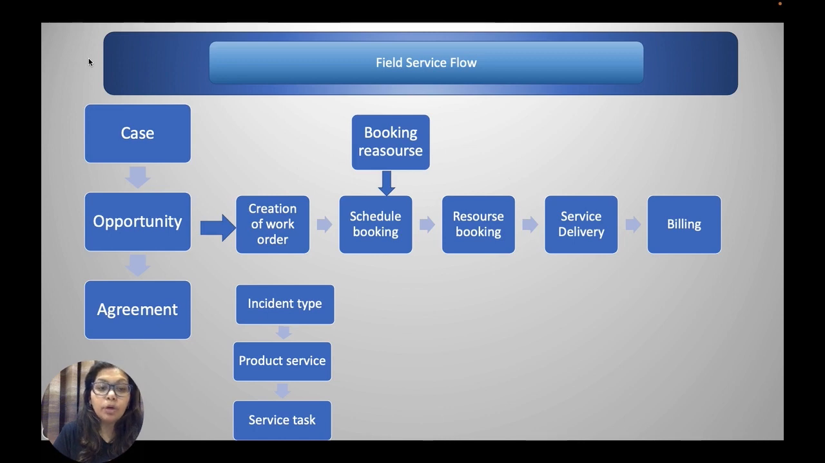Once the resource has been booked, he'll get the information through his mobile. He'll get the information about the type of booking, location, and type of services. Then he will provide the service at the customer location, and lastly, after completion of the service, the bill will be generated. Now this was the field service flow. According to our example, we have created a field service flow, and we know that the resource has been booked, and for the service delivery, the installation of the washing machine has been done, and after installation, the bill will be generated. Now we get the idea of the field service flow.